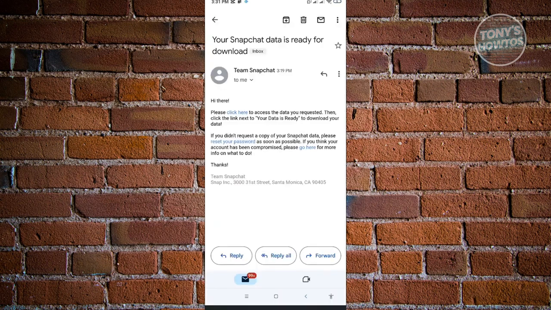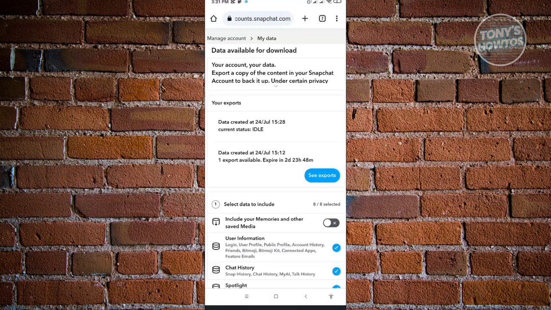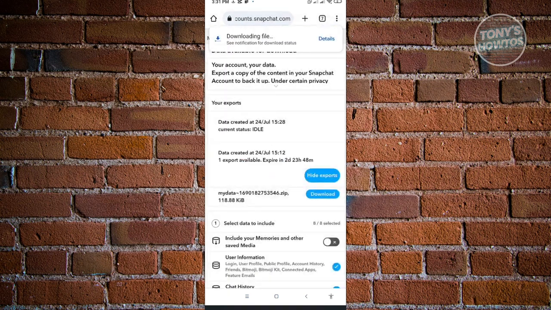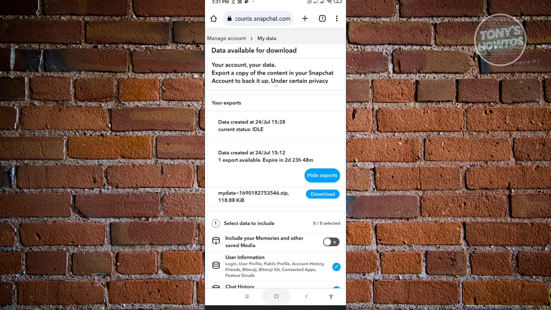So now if you can't access the file via the application itself, then you'll have to go to the email link instead. So just click here, and from here open up any browser that you have, and it's going to ask you to log in. So enter your password and your email address, and you'll be led into the same UI that we went through. So just click on See Exports and just click on Download, and from here just click on Download again. Since I already downloaded it, it's going to ask me to download again. And from here you just need to go to your download section.